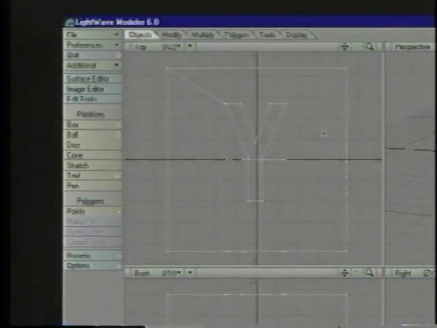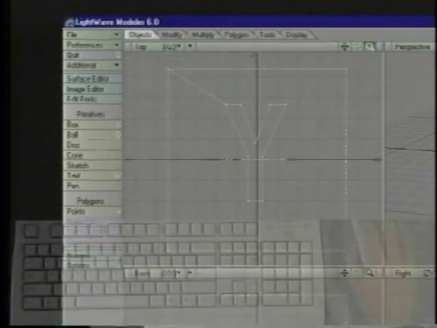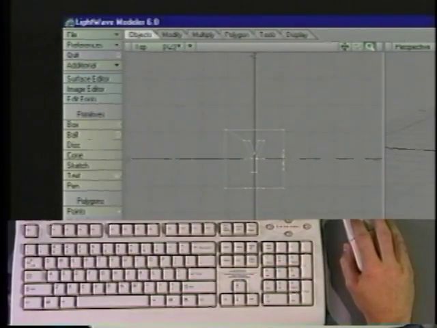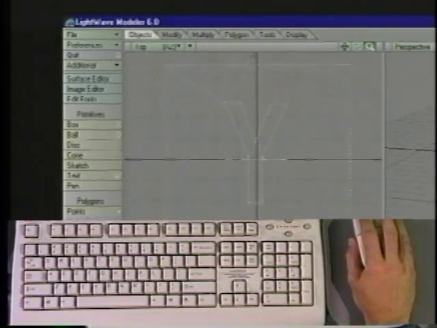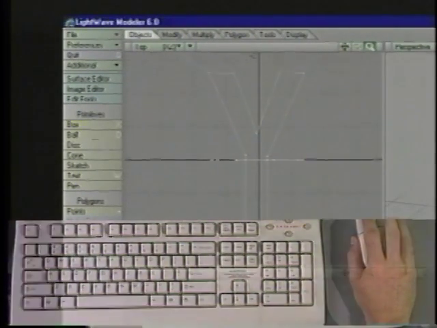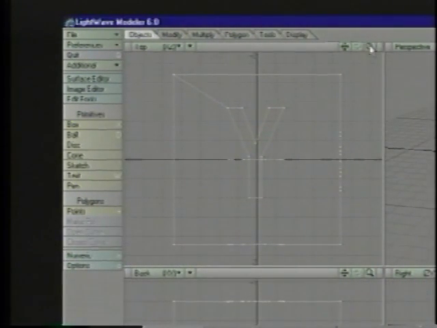I can also zoom in and out of my object by hitting the little magnifying glass up here. Click on it with my left mouse button. If I move it left, I zoom out. If I move it right, I can zoom in and move it back out just a little bit.